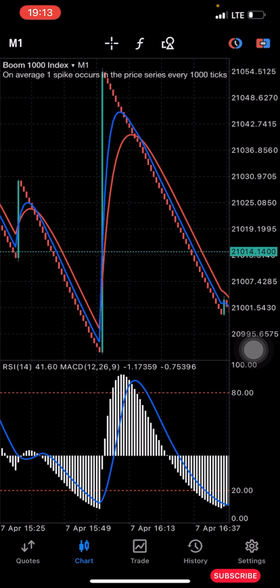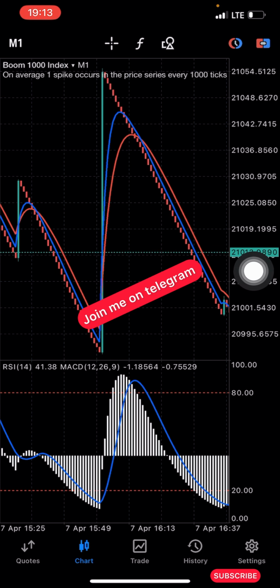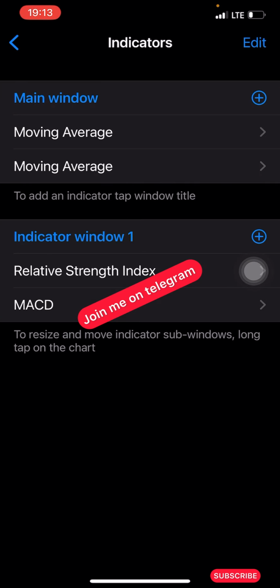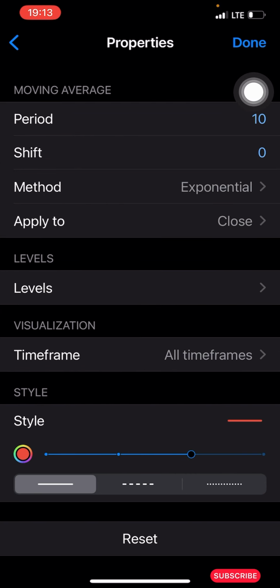The first thing we have to do here is to click on this F icon. After clicking on that, we are going to search for our moving average, which is our first indicator here. You click on this main plus icon, search for your moving average, and set the properties to be the same as this one. The period is 10, the shift is 0, method is exponential, apply to close.